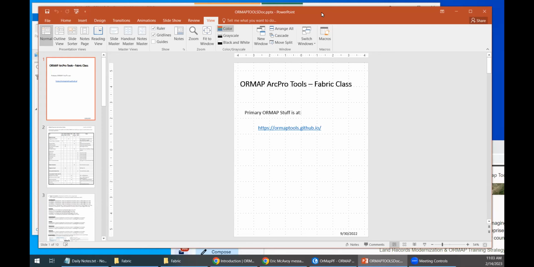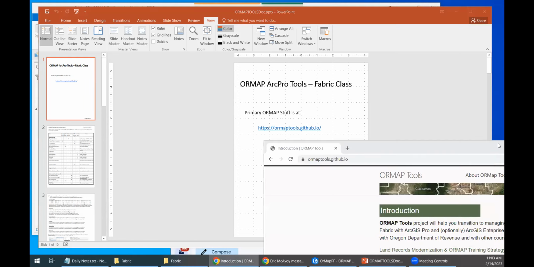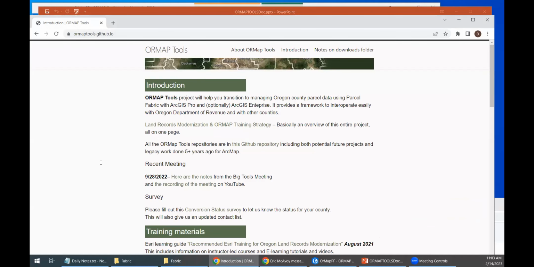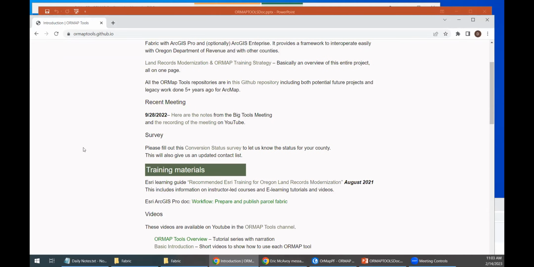The first thing I would do is go to the ORMAP tools GitHub site. That's on that first page all by itself. The GitHub site is our tools committee's way of communicating with you. Our last update was 9/28/2022. We've been testing 3.0 and 3.1 since that time, getting ready for new tools.